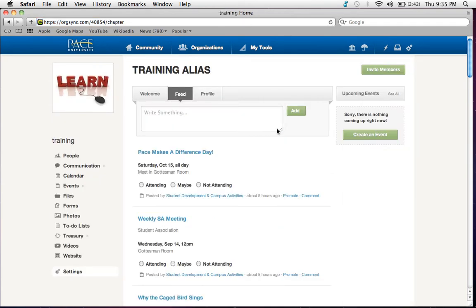Okay. So, whether you're an administrator or an officer of the organization, you should have access to this. And I am an administrator, so I'm going to do my best to show you the exact same thing that you guys will be seeing. So here's your home page for your organization, and you're going to go to Treasury and Budgets.